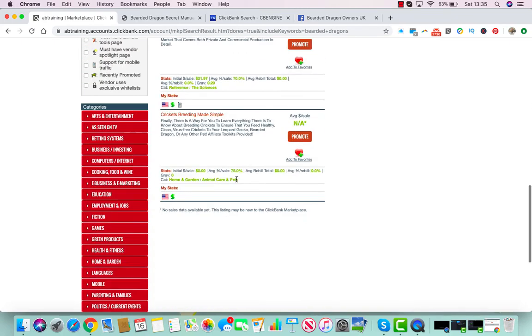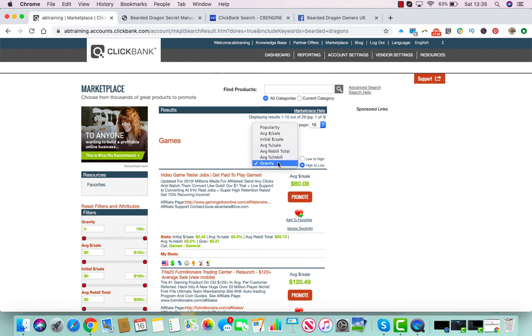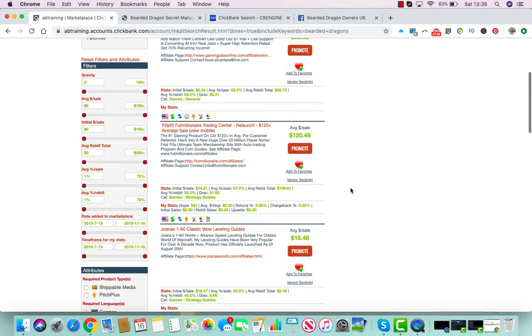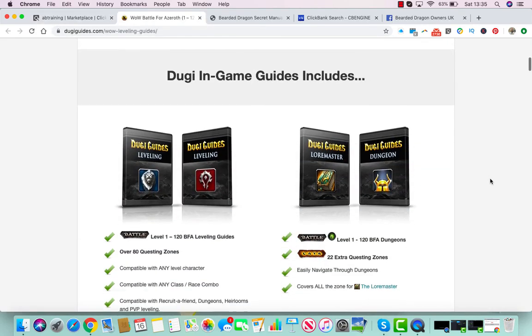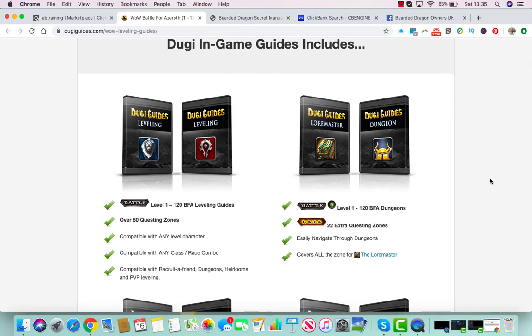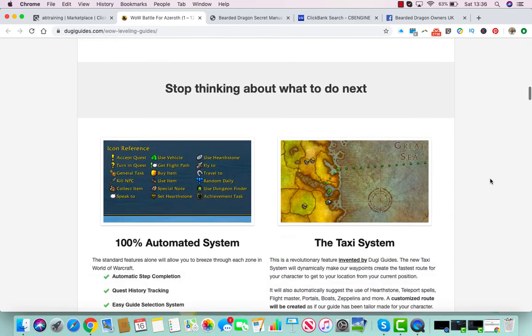Let's go into the games niche. I want to look at something with high gravity in the games niche and see if there's anything, again, we can go ahead and promote. What interests me here? So World of Warcraft is always huge. If I look at Dougie World of Warcraft guides, these are always absolutely huge niches to get into. You do need to have some knowledge and a lot of interest in these niches to be able to engage with people on platforms like Facebook.